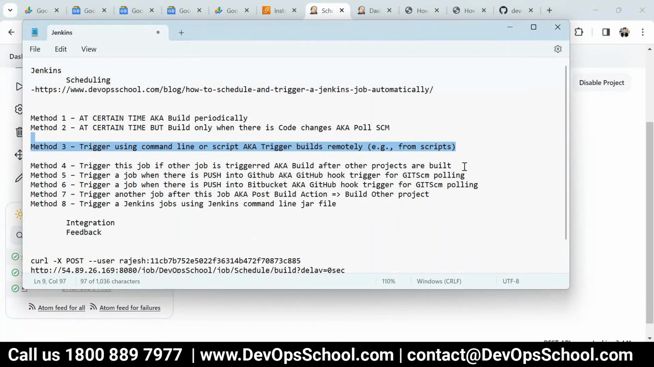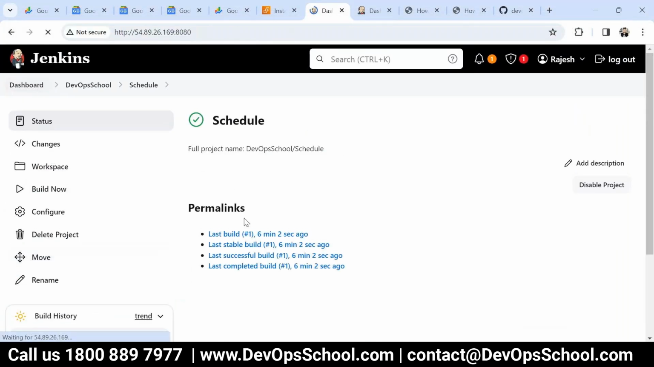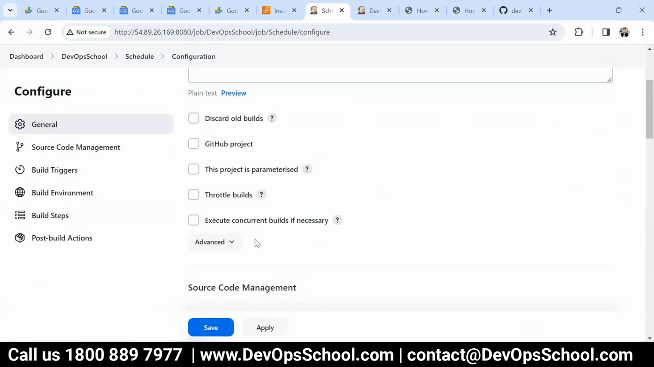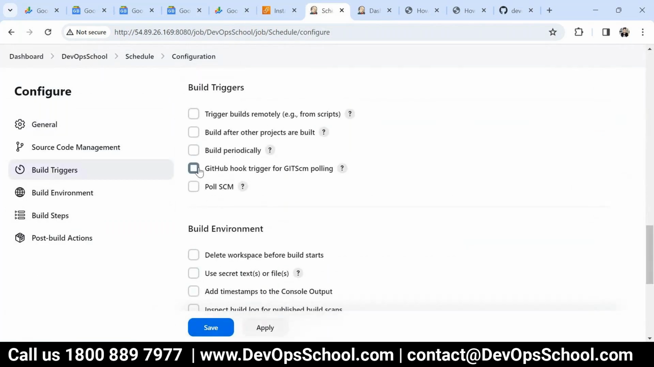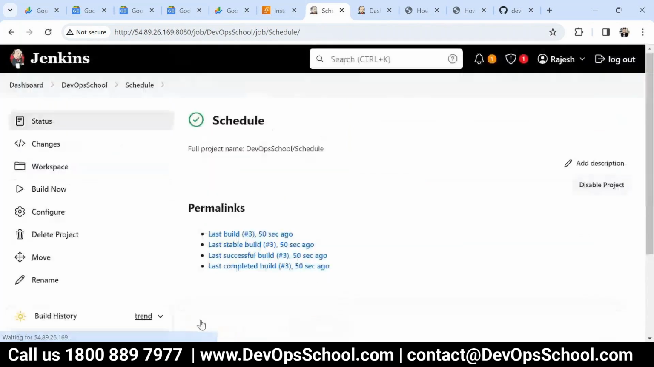Now here is the option: trigger this job if other jobs are triggered. That means trigger the current job if other jobs are triggered. In Jenkins we call it Build after other projects are built. So let's say there is one job which you have, schedule, and there is one job which is test. I want to trigger the schedule job if the test job is triggered. So I'll go to schedule, configurations, and the triggers options, this option, and here I'll say test. Now configure it, save it, refresh.